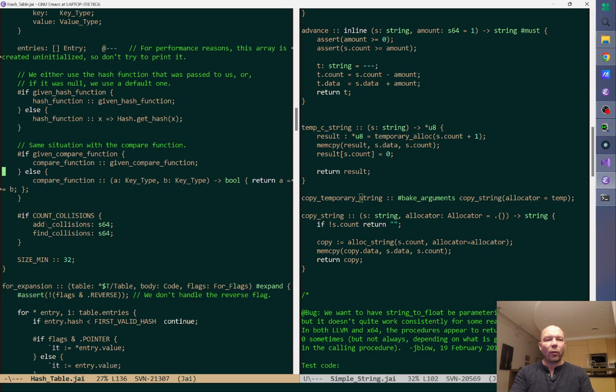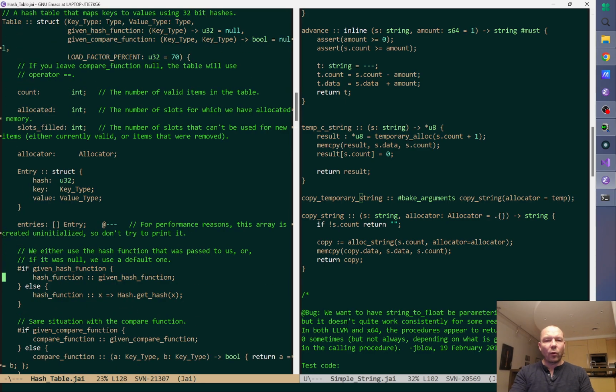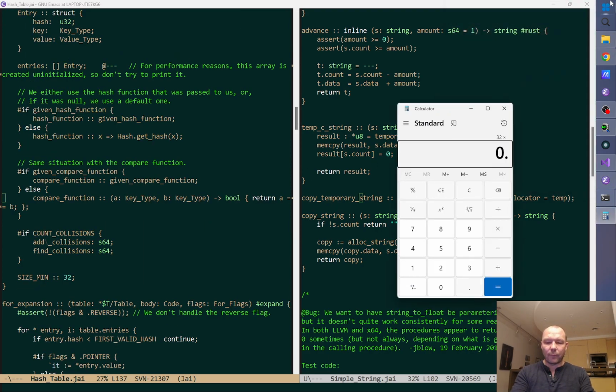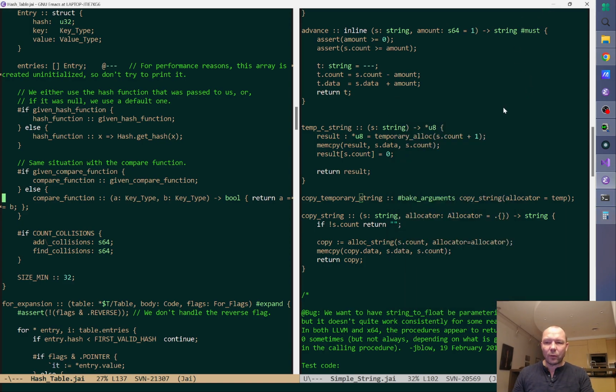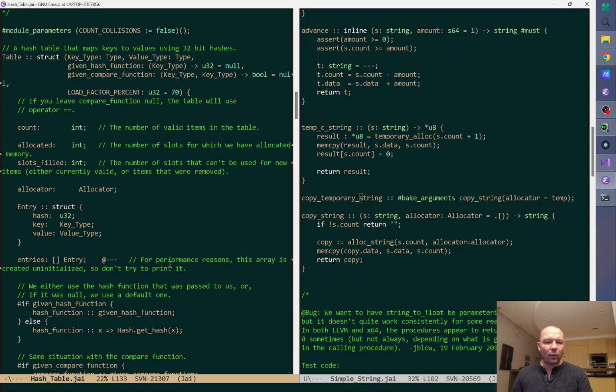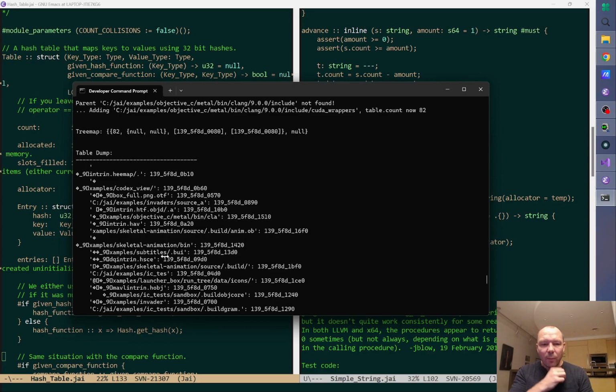So size min is 32. 32 times 0.7 is, I bet, about 25. Around. Because that would trigger a resize, right? What am I doing? This is not supposed to be a problem.